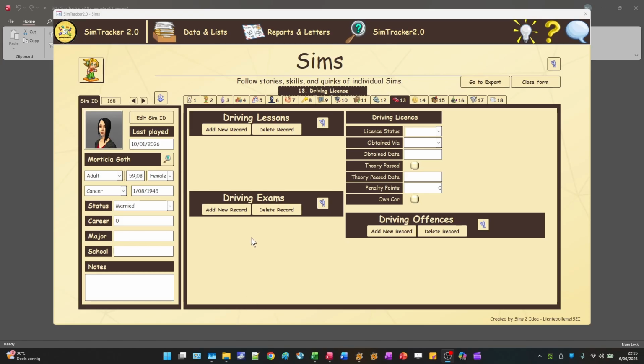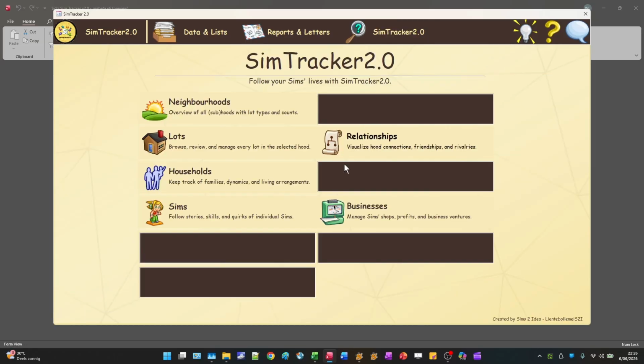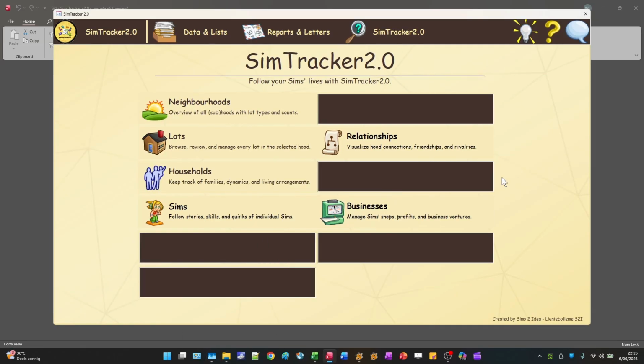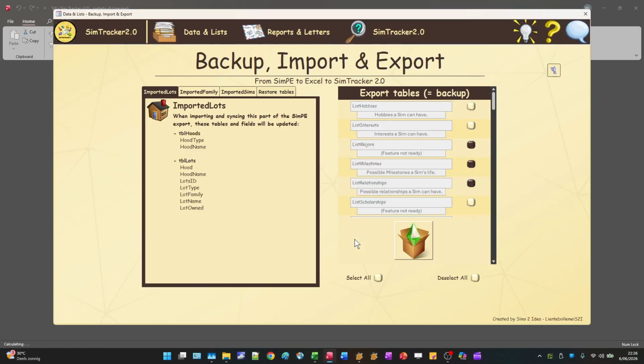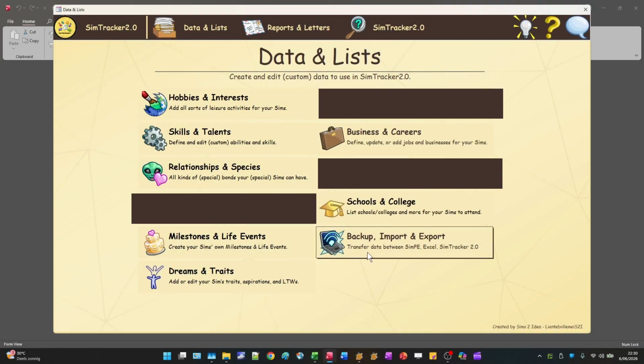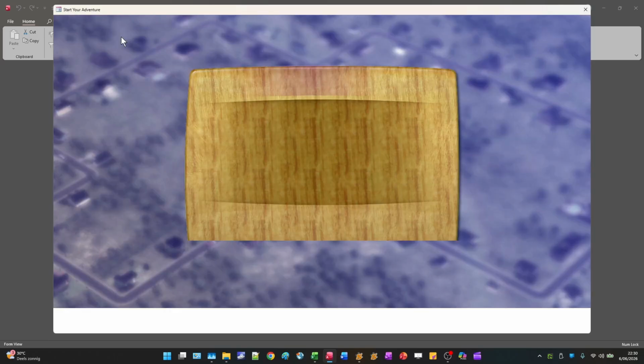As you can see, SimTracker 2.0 brings all your Sims data together in one place. It is designed to use less RAM, simplify backups, support imports, and provide an expandable system that can grow with your gameplay and mods. In the next videos, we'll take a closer look at each feature in more detail.